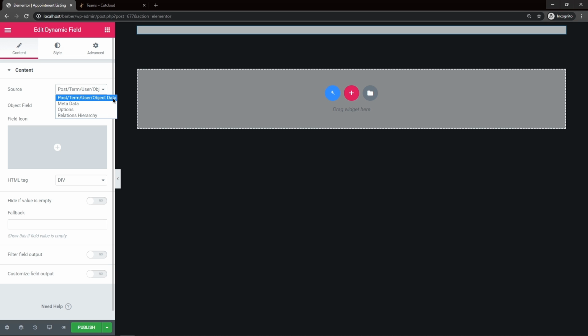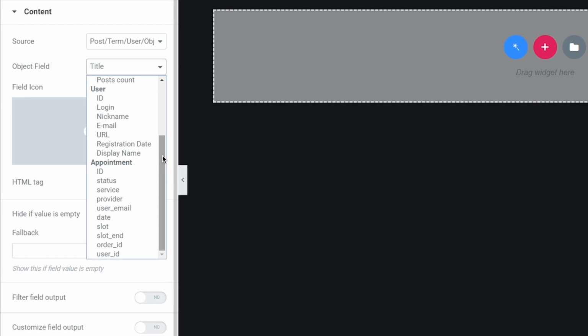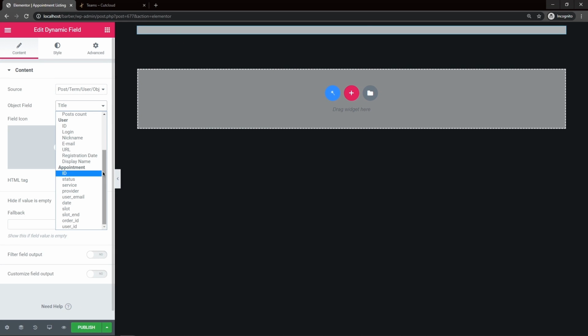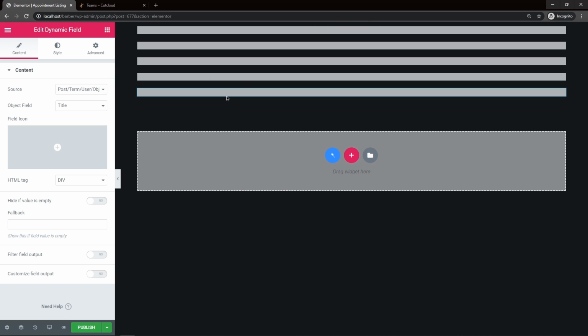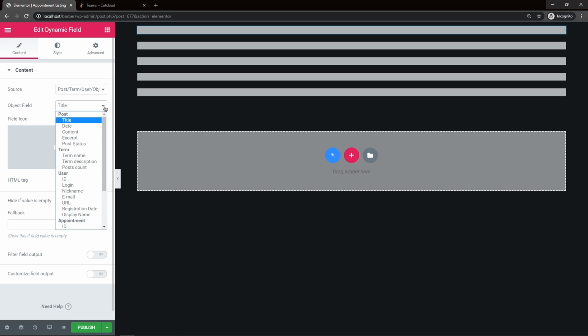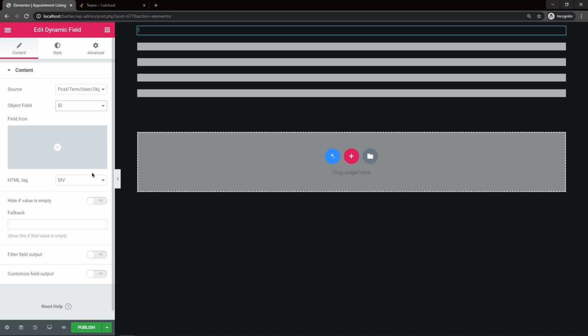Now there is a possibility to pull the info from post, term, user, or object data. So object field now has an additional section, Appointment, that can be used to select required info for the listing. The only thing that we have to do is to make sure that we pick the right callback value for it. Let me show you what I mean. Let's build a listing with the appointment ID, provider and service, date and time to display on the front end.